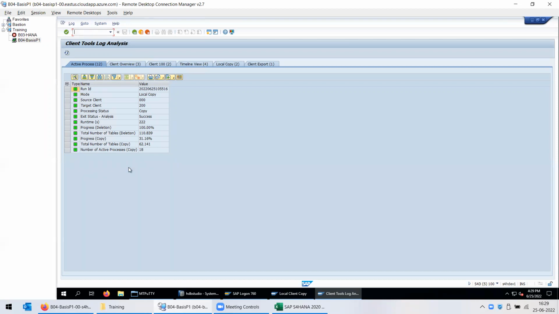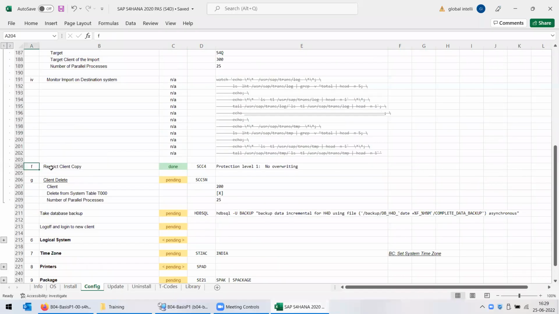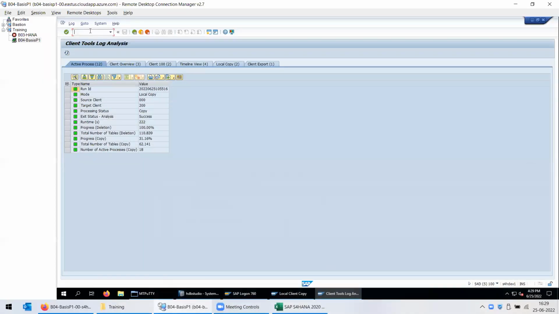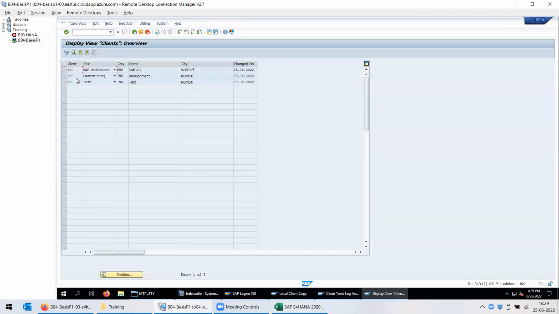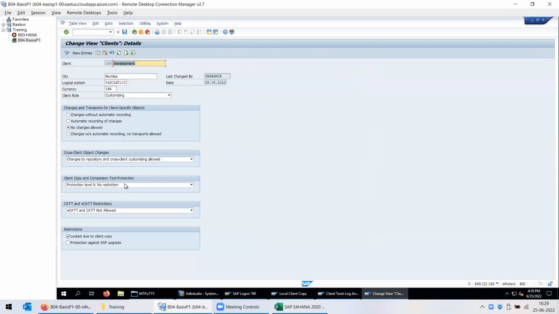Okay, my client copy for 100 was finished. Let me restrict client copy on 100. For the 100, I'm changing the production level from no restriction to no overwriting, so that nobody mistakenly starts a client copy again on 100. So here I'm saving it, and now when I do this, nobody will be able to do a client copy on this target client.